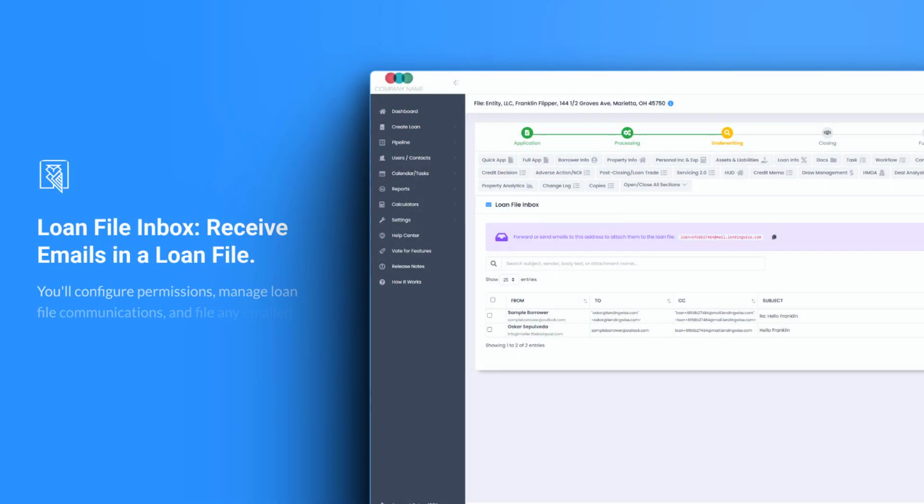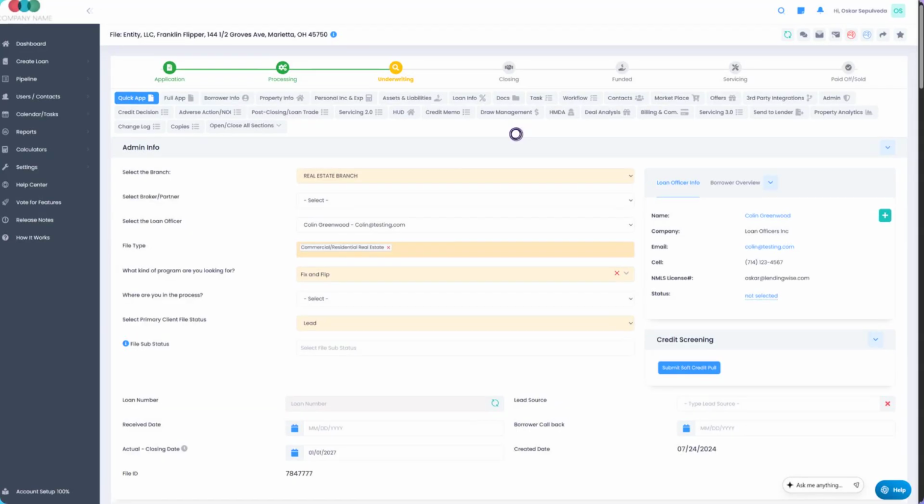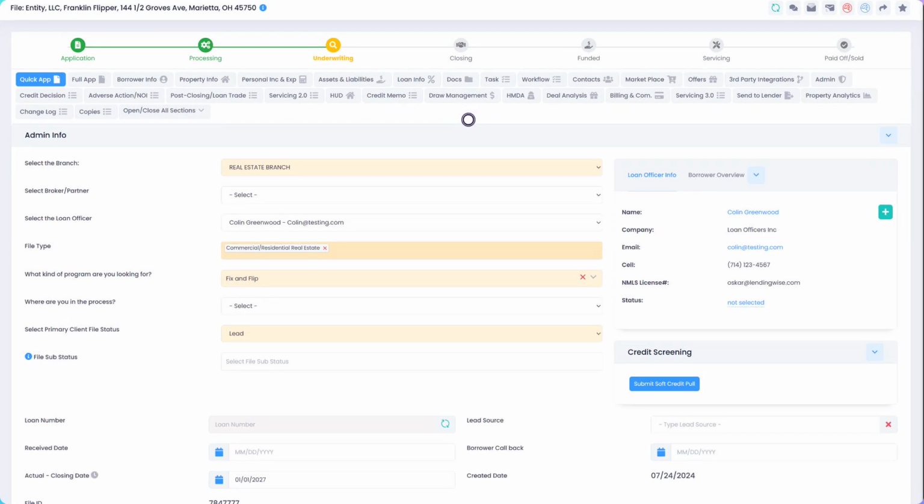This walkthrough demonstrates how to use the loan file email inbox. You'll configure permissions and organize incoming loan file communications and attachments. The email inbox allows the loan file to contain the whole story in one place.